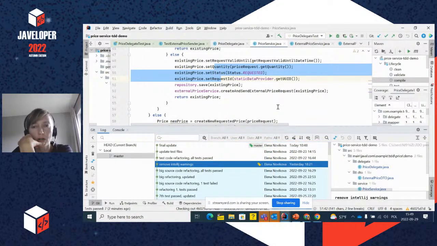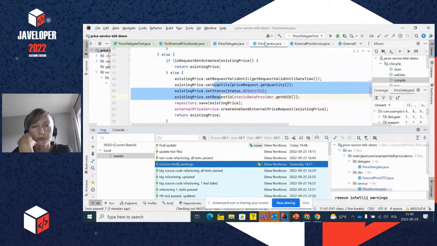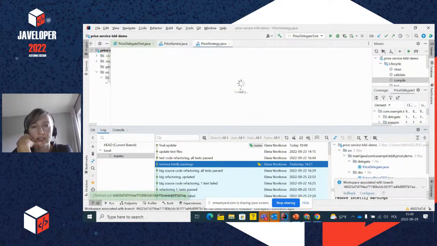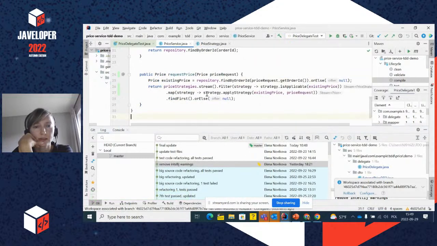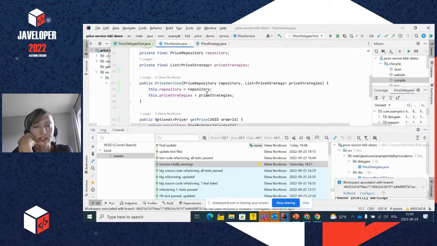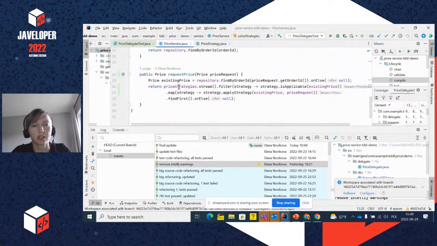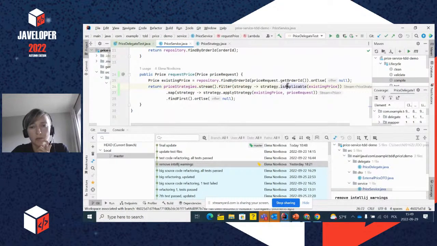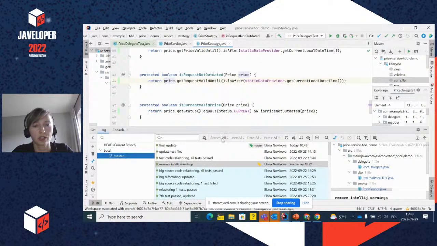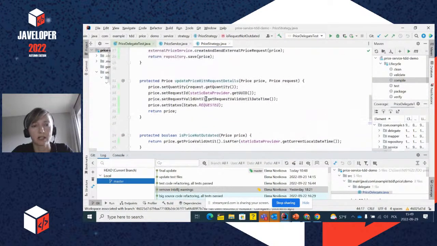What I will show, I will refactor this price service. It just contains a list of price strategies. So here we go through this list, check if a strategy is applicable, and if it is applicable, we apply this strategy.